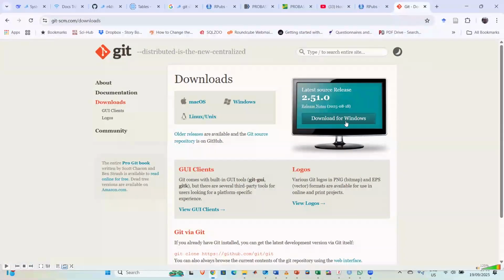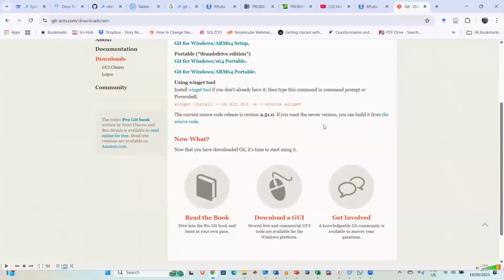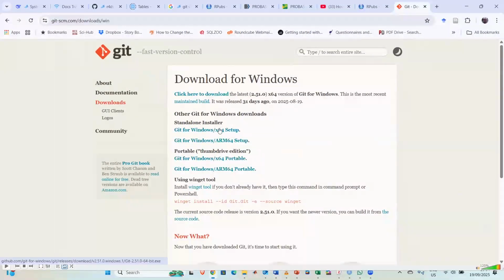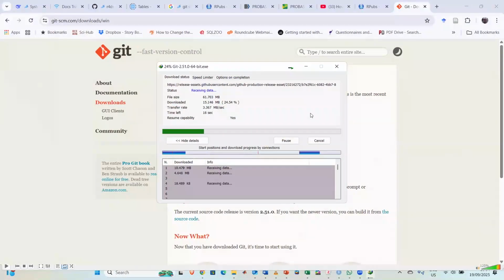I'm using Windows, so I'll download for Windows. But if you're using Mac or Linux, you can choose your operating system here and download it. So I click on download, and then Git for Windows 64-bit. My Windows is 64-bit. So click here to download the latest. It will start downloading. 61 megabytes. Okay, it's downloading. When it's done, I'll follow the instructions and install it.